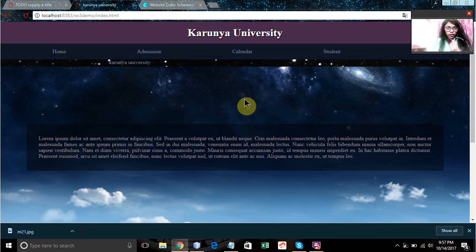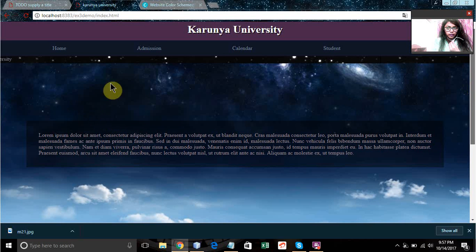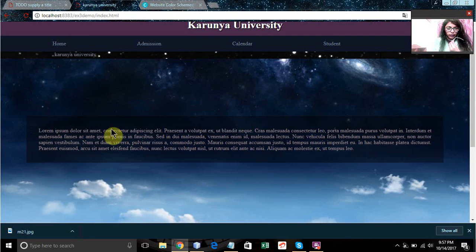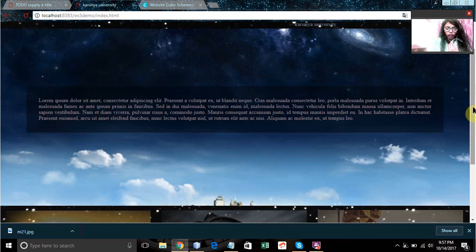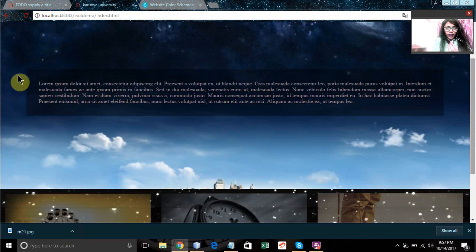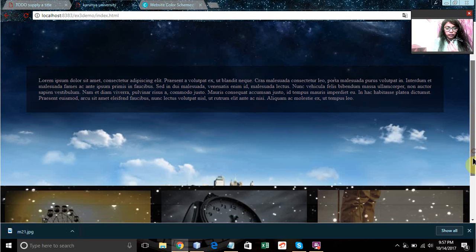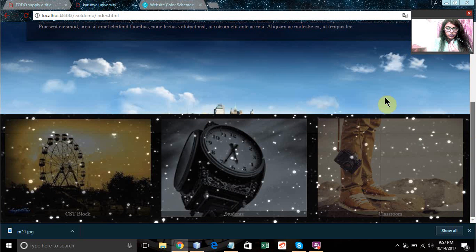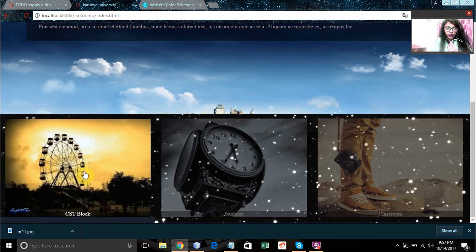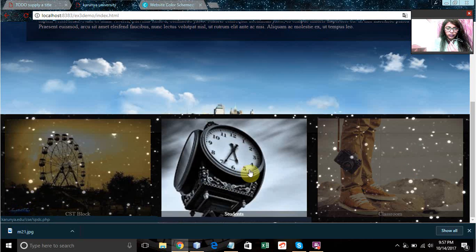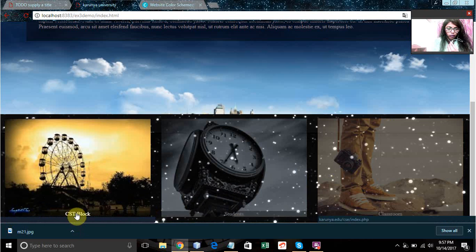Well, this is about how the elements of CSS are aligned in such a way that we have a banner image and an image placed on top of another box which is a little bit transparent, and it gives you this kind of display. And there are three images below where, when we move the mouse over it, it hovers like this, and we have a text below: CST blocks, students and classroom.